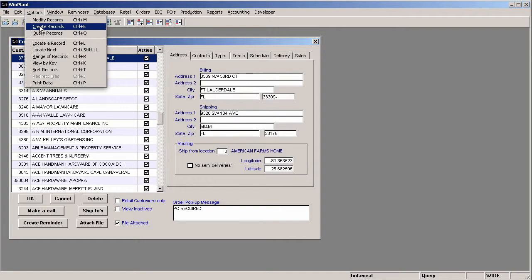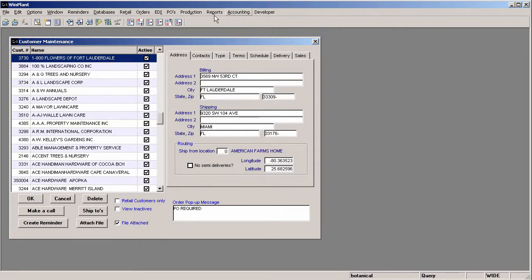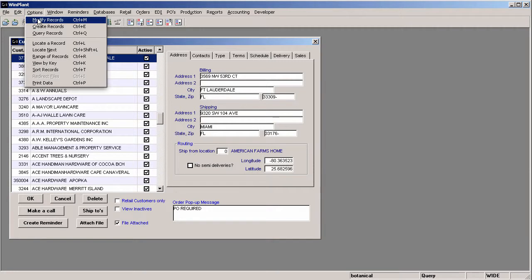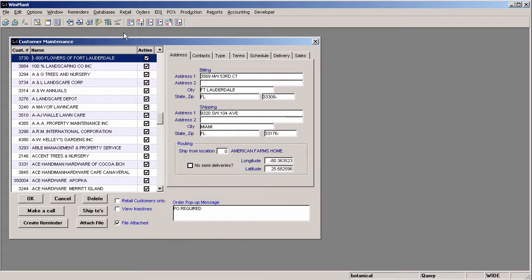All of these can be accessed by clicking the pull down menu here, or there are also icons that'll do exactly the same thing. If we look on the pull down, you can see that there are keyboard shortcuts: Control M for modify, Control E for create, and Control Q for query. So you have 3 different ways of selecting which mode you'd like to use the system in.